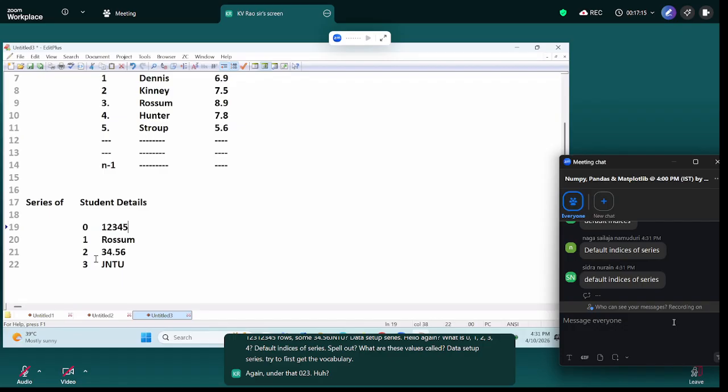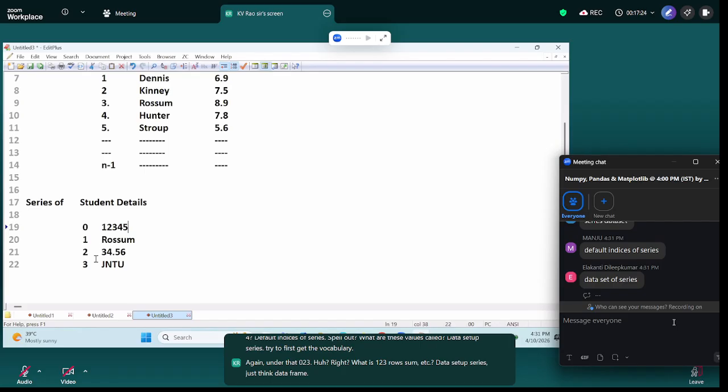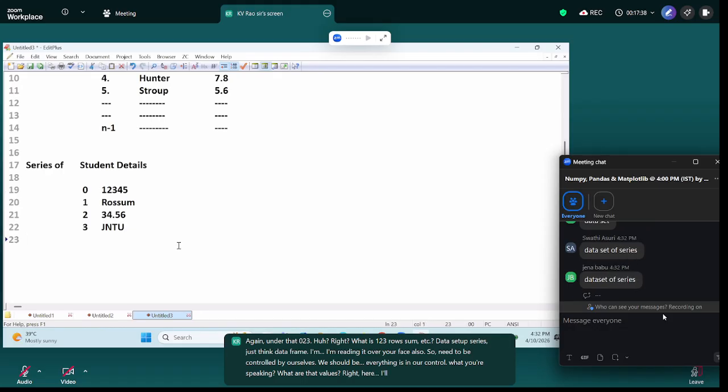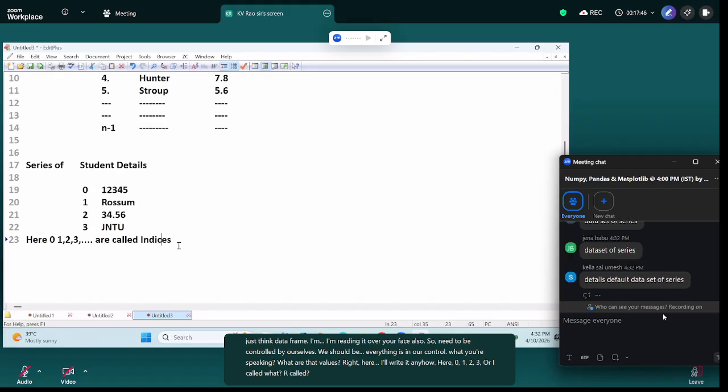What are 1, 2, 3 rows, etc.? Data set of series. You're saying data frame. I'm reading it over your face also. So we need to be controlled by ourselves. Everything should be in our control. What you are speaking, what is that values? Right. Here I'll write it anyhow. Here 0, 1, 2, 3 are called what? Default indices. Default indices of series object.